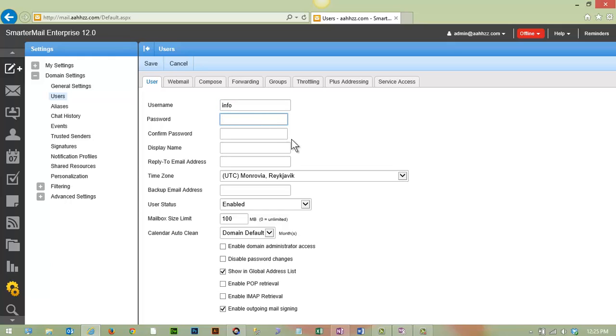I'm going to type in my password. I don't need to type it in a second time. Since this is just an information address, I'm just going to type in info. Normally you'd put in your full name. I'm going to leave the reply to email address blank. That is not needed for sending from this email account. That is intended when sending from different email addresses.